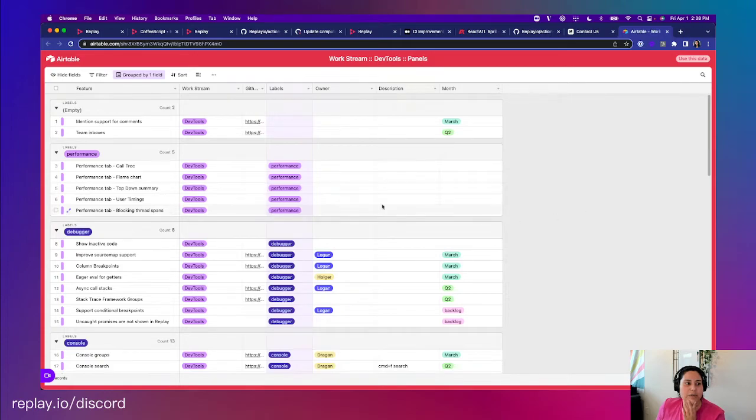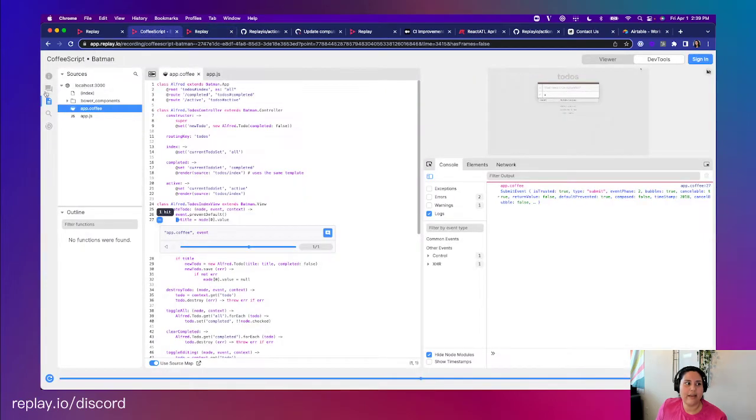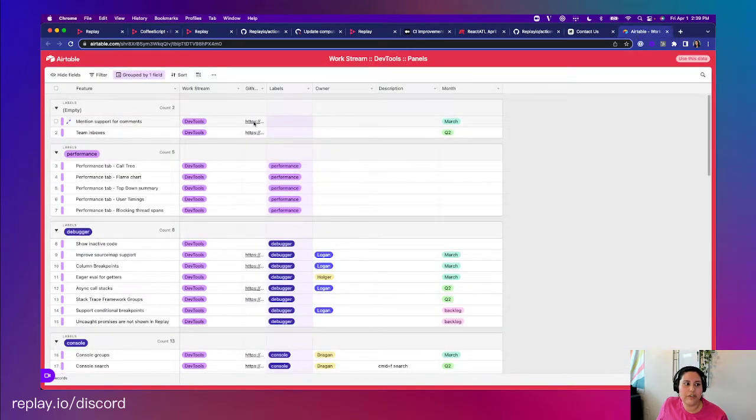And this shows some of the things that we have coming up that we're working on and the associated GitHub links. So for example, we have mentioned support for comments. What that means is in a replay, when you wanted to add a comment, being able to, for example, @ somebody on your team, mention them directly to tag them in a comment. So if you're interested in that, you can comment on the GitHub issue.